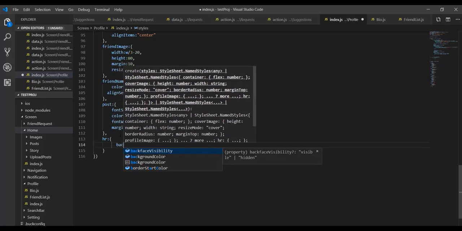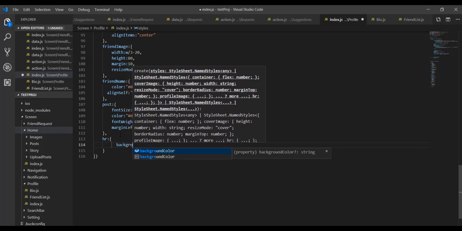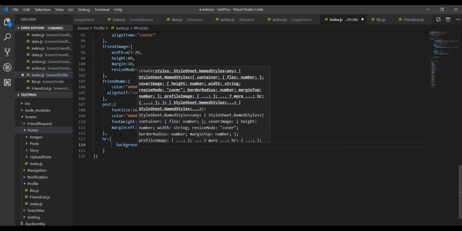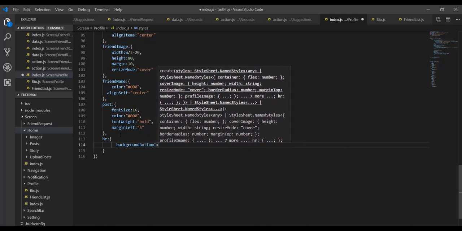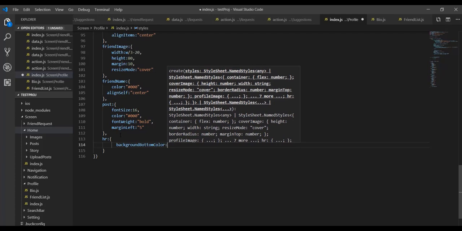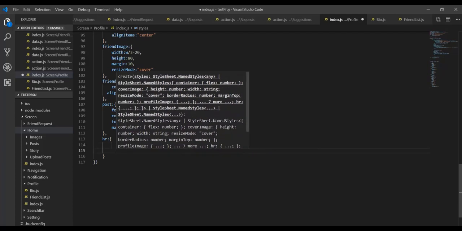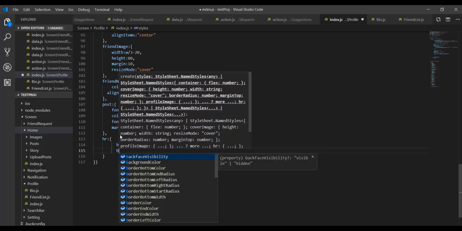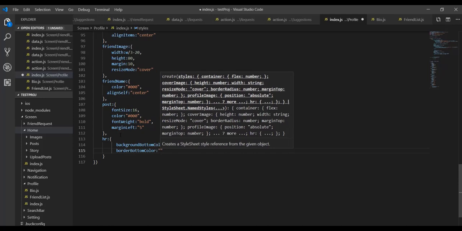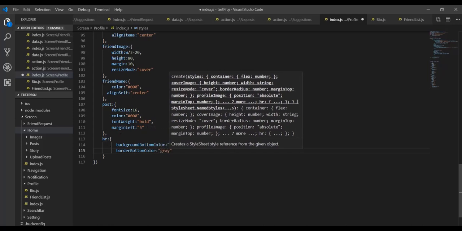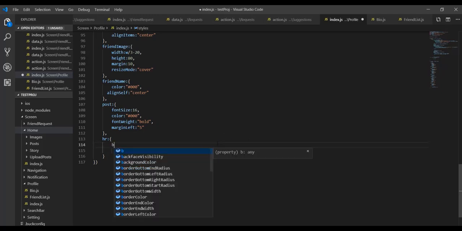Now I'm gonna give the style for our HR tag. For this, background bottom color should be gray. I'm not sure about that. This will be a border bottom color, not background bottom color. So make it border bottom color of gray and remove the background bottom color, and that's fine.